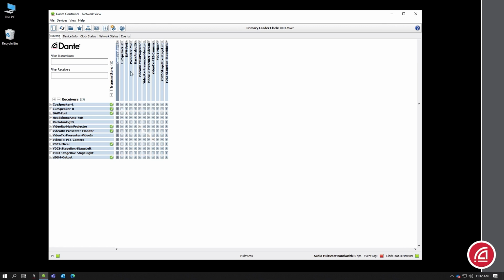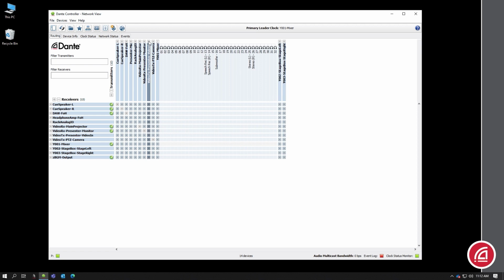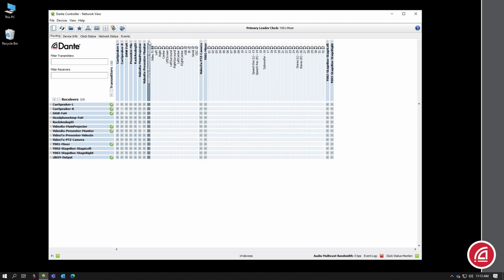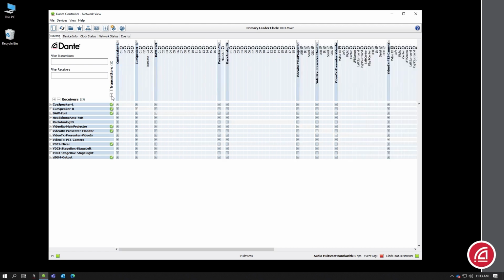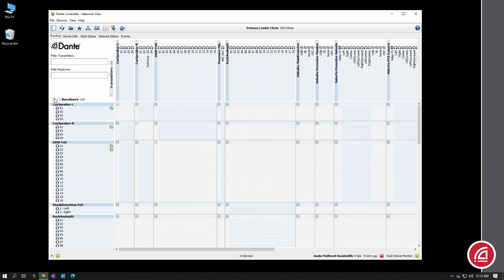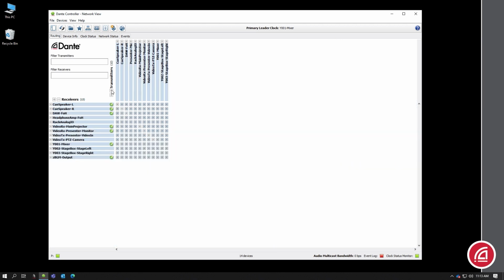Along the top of the routing screen, we show our devices that are transmitting signal. Down the left side of the screen are all of the destinations, or receivers. You can use the plus and minus boxes to expand and collapse channel views on any given device. This is very handy as the list of devices grows, and especially when you have some devices with 64, 128, or even 512 channels on them.